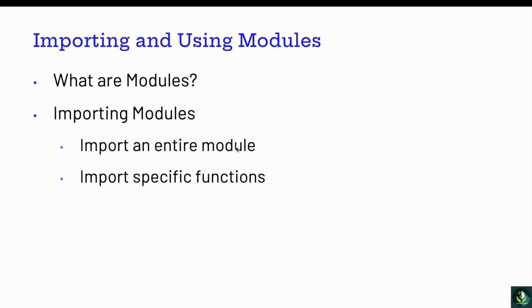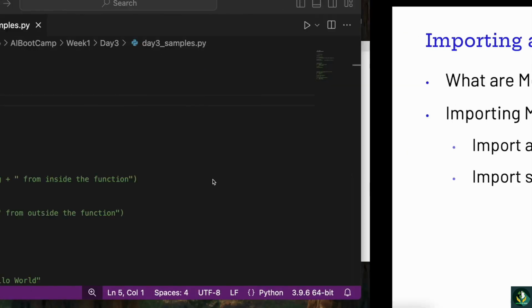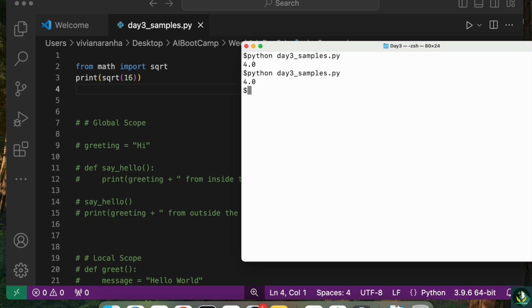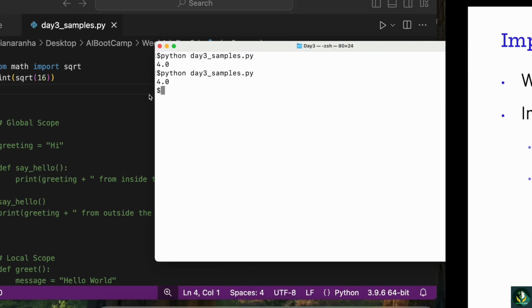Next is importing specific functions. Now math has a lot of different functions. What if you want to import only a particular function? In this case, from math, I want to import square root. That way I don't have to write this. I can just say square root of 16 and it will know what I want to do. Go ahead, run it, and it gives me the same result, because instead of importing an entire module, I'm just importing a particular function from that module.